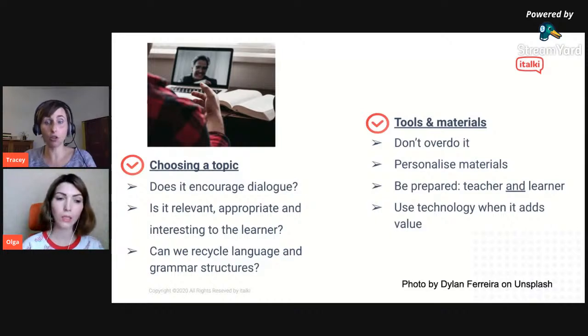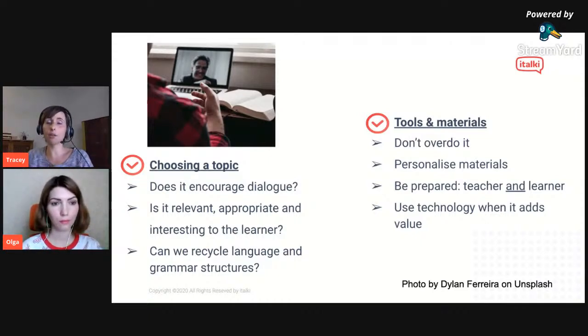If they are happy to do that, then great. Then you let them know, okay, then conversation will be 30 minutes. We'll do this reading first. Alternatively, if they've only got 30 minutes, leave it till the next lesson, move on to your plan B topic, I would say. And then finally, use technology when it adds value.